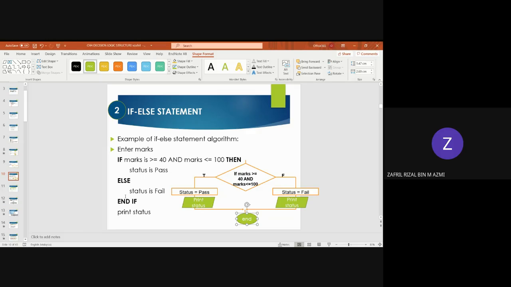Is this similar with the algorithm? Who said this one is similar? Anybody? Similar or not? Not similar. I think yes. Similar.